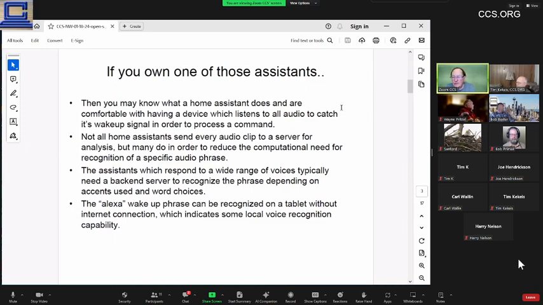So I did a test with my Fire tablet, turned off the internet, and then asked it a question, and it did recognize the keyword to wake it up, but it couldn't do anything beyond that. So that tells me they have enough voice recognition built into my Fire tablet to recognize its name. But that doesn't always extend to other devices as well.